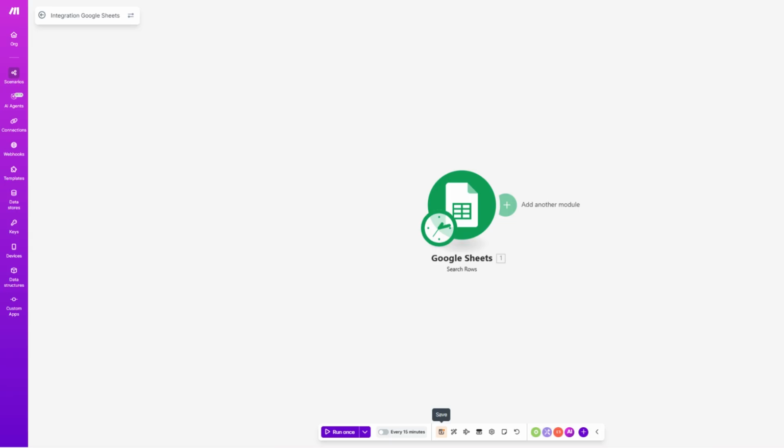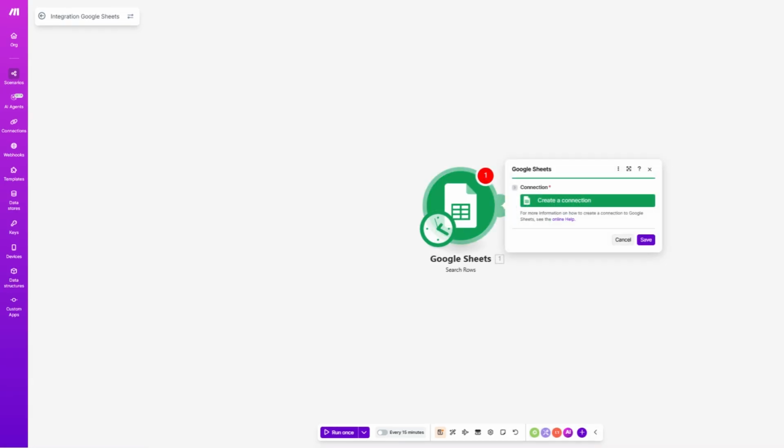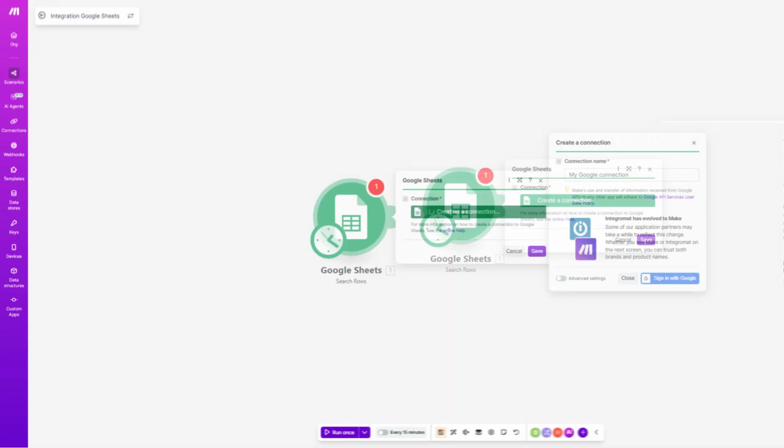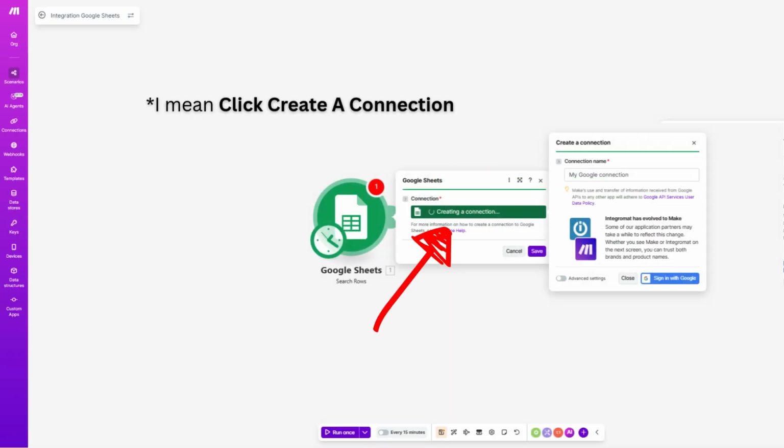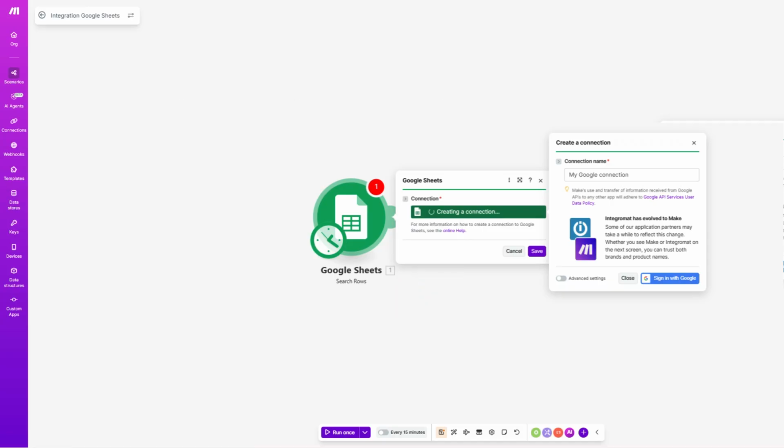We have selected our first module. To connect Google Sheets to this module, we need to create a connection first. Click Add and sign in with your Google account. This allows Make.com to securely access your spreadsheet so it can read and process the data automatically. Once the connection is created, we can select our sheet and continue building the automation.